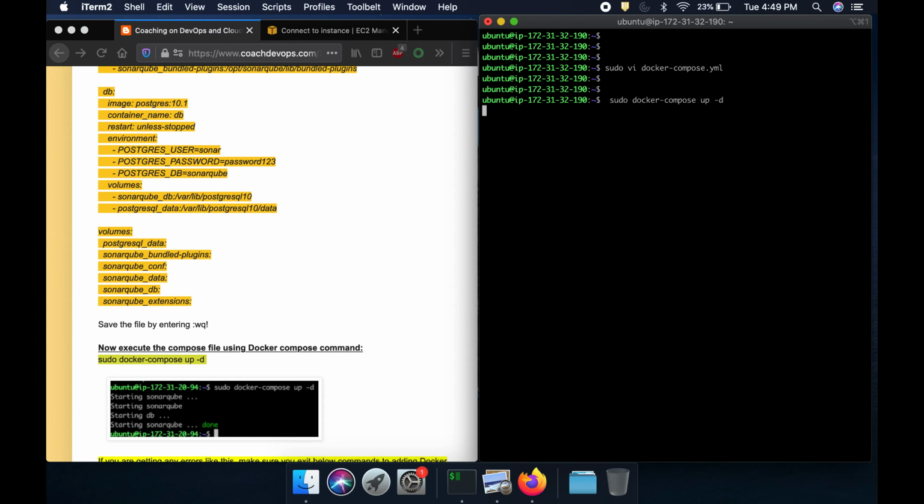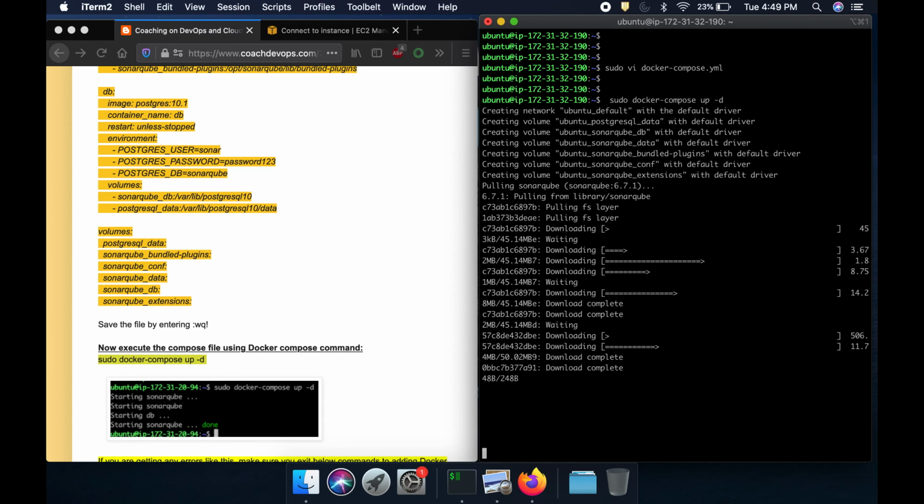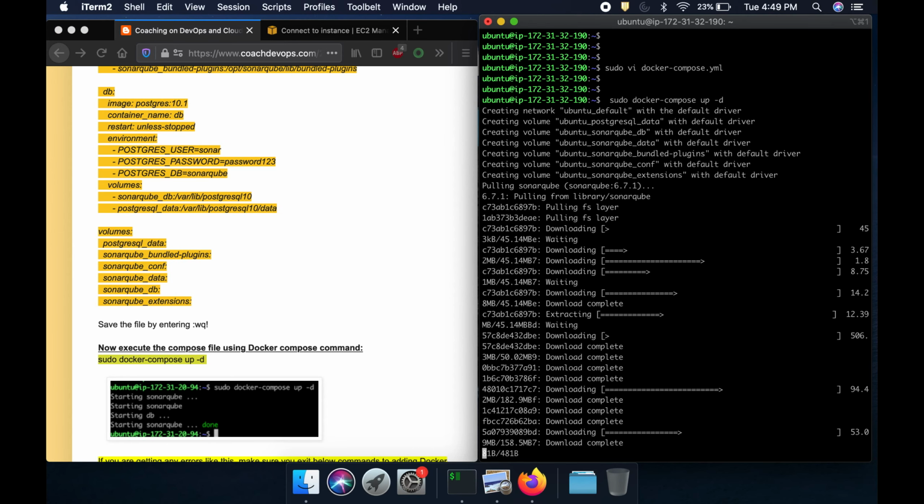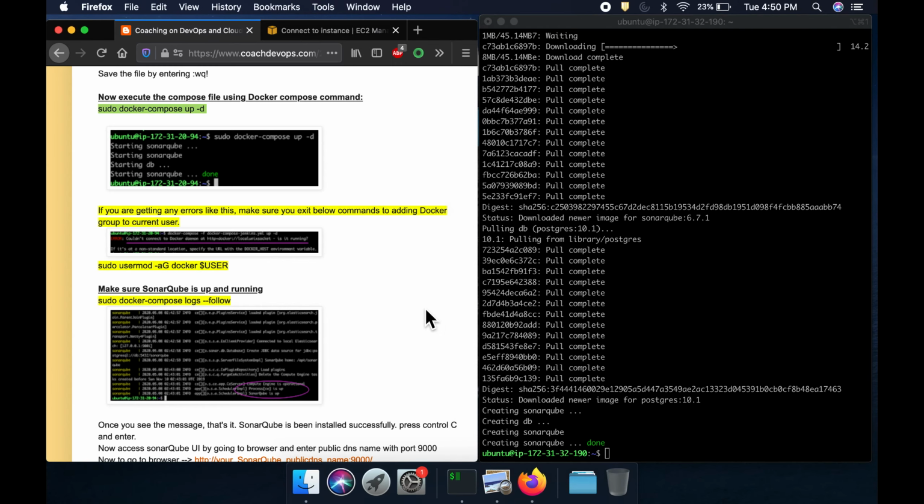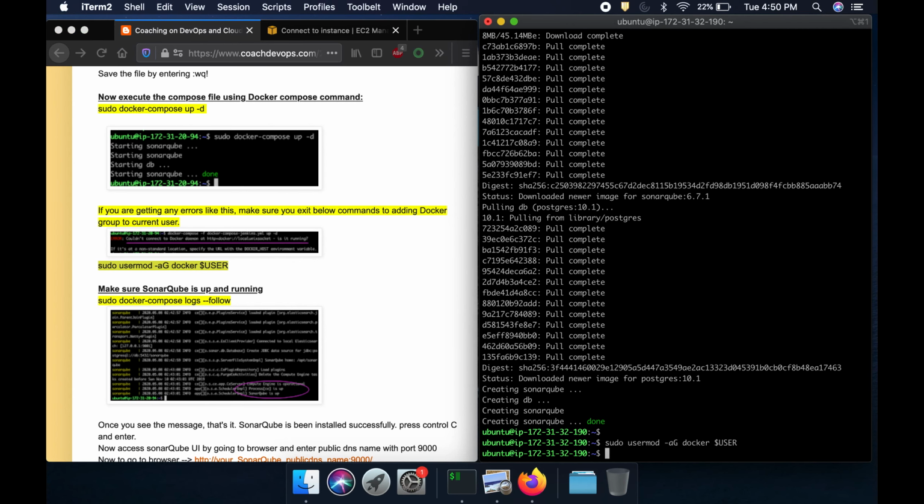Then I'm going to run this Docker Compose command. When you run this command, it is going to read the Docker Compose YAML file and create the necessary containers. It's going to pull the image and run the necessary containers. Right now it has finished the job. Let's add the Ubuntu user to the Docker group, so that you can execute Docker commands if needed.